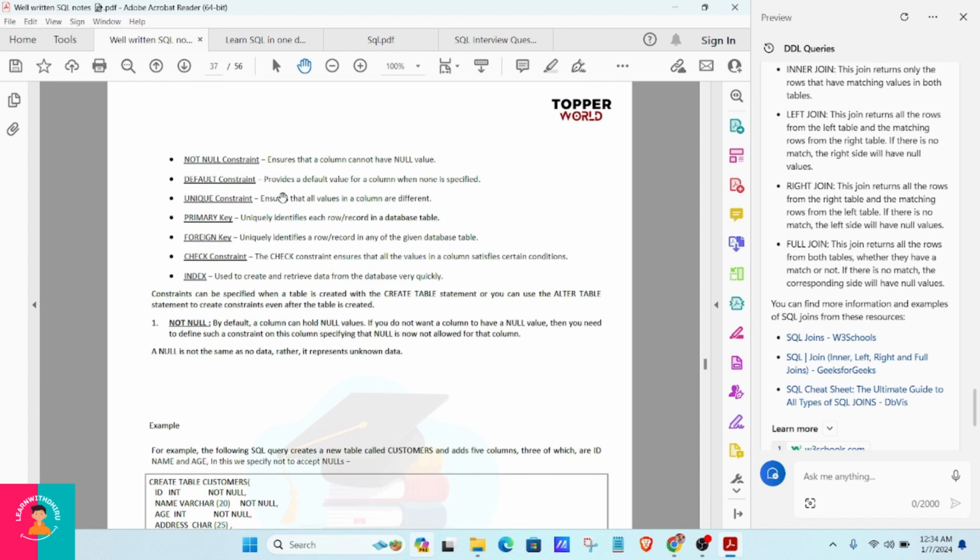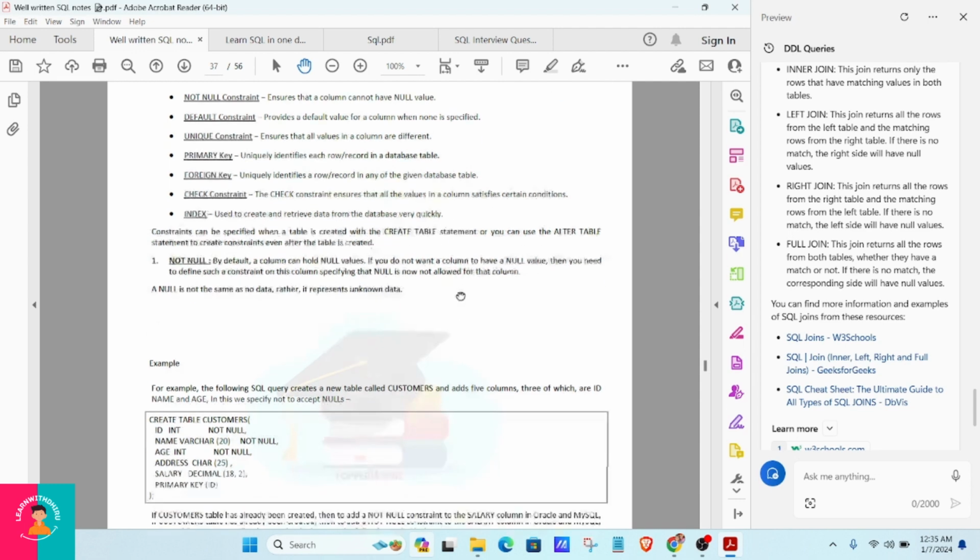So these are the different types of constraints. Not null ensures that a column cannot have a null value. Default provides a default value when none is specified. Unique ensures that all the values in a column are different, like customer ID, Aadhaar card number, PAN card number, passport number, all those things. Primary key uniquely identifies each row in the table. Foreign key uniquely identifies a record of any given database table. Check constraint ensures that all the values in the column satisfy a certain condition. Index is used to create and retrieve data quickly.